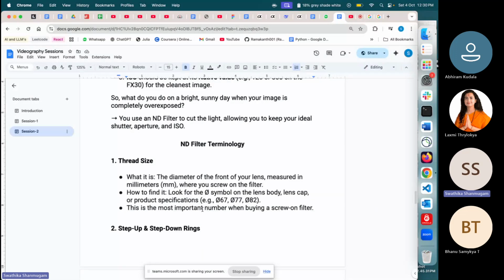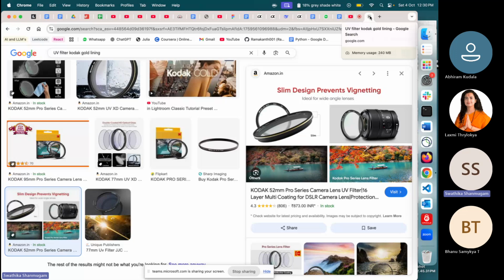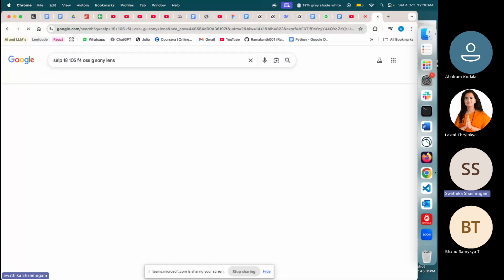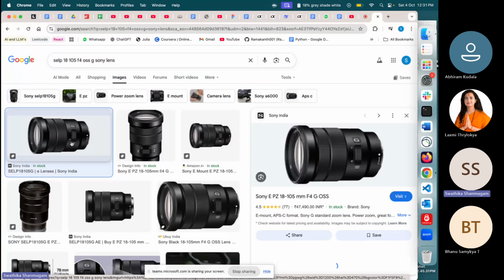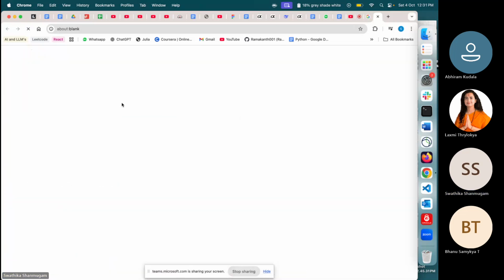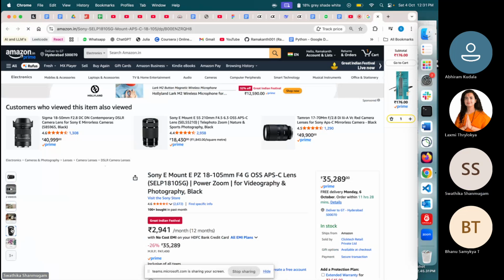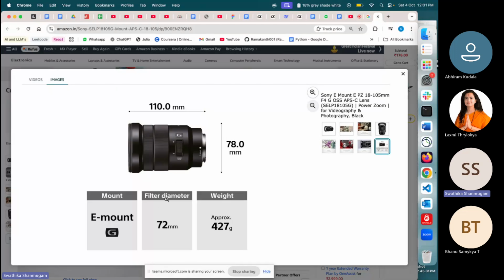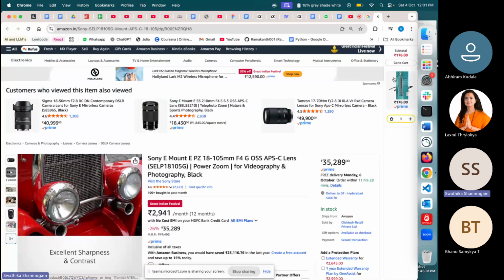Now, there are few things which we should understand when it comes to the ND filters. The very first thing being the thread size. I'll show an example for thread size also. Ours is a Sony SELP18105 f4 G OSS lens. So this is our lens. So here, if you see, it says the filter diameter is 72 mm, right? So 72 mm, also called as filter diameter or thread size of the lens, is very important in order to decide what should be the size of the ND filter.